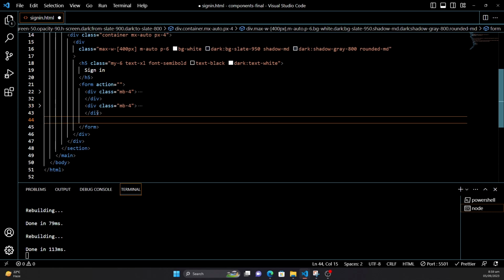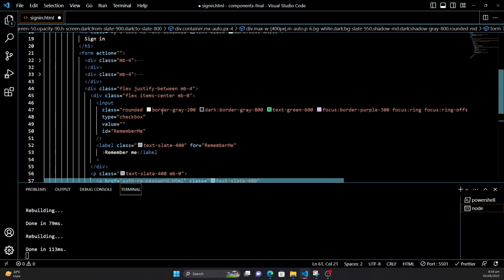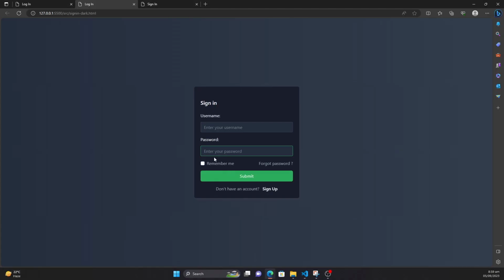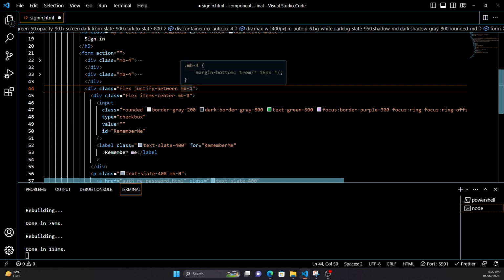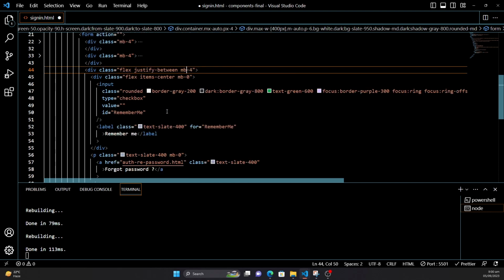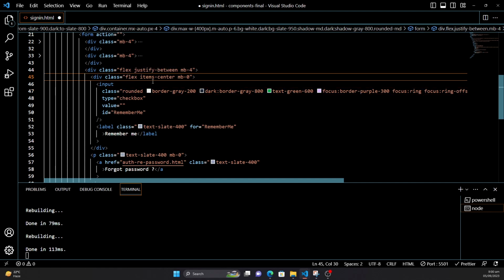I will again come at the bottom of this. I'll create another div. For this div, I'm giving it a flex, and the reason is I want the text to align side by side. So I'll give it a flex and then justify between, so that it creates space between the elements. So I also give it a margin bottom of 4. After doing that, inside here, I'll give it a flex, and then I'll say items center.